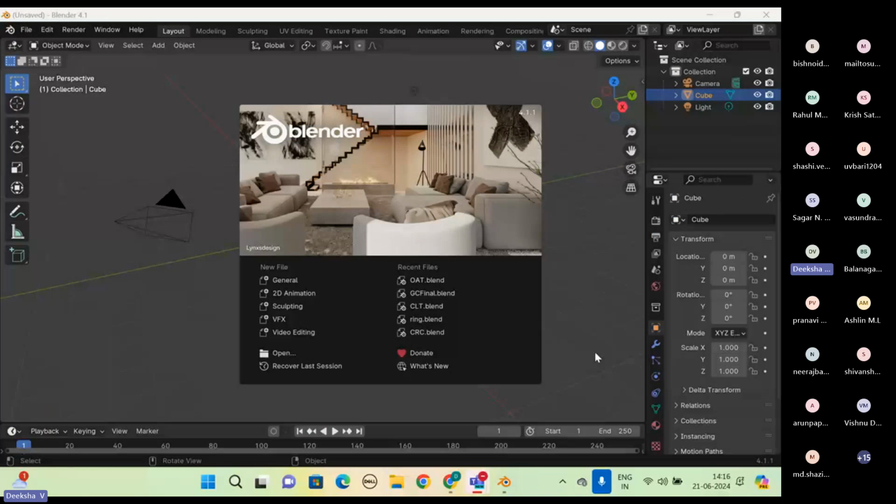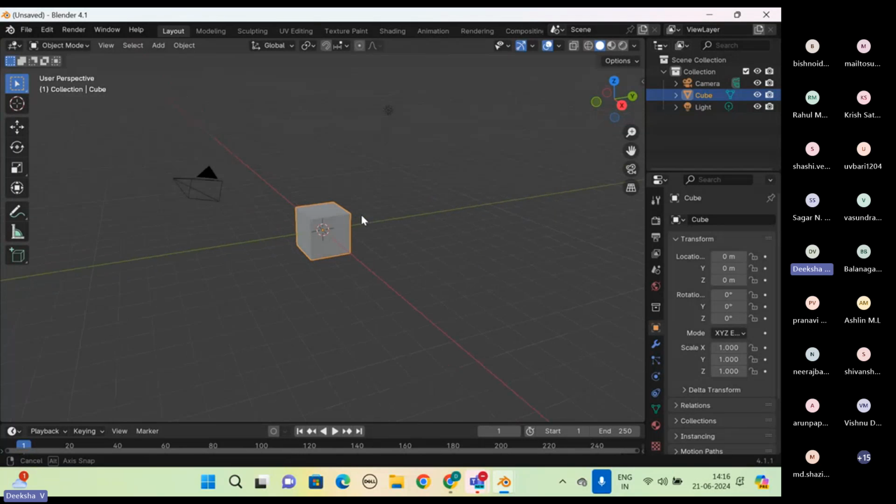So when you open Blender, this is what you see. Just click anywhere. I'll recommend you guys to use a mouse so that it's easier. And so we'll start. When you first open a new file, this is what you will see. So this is going to be your workspace.